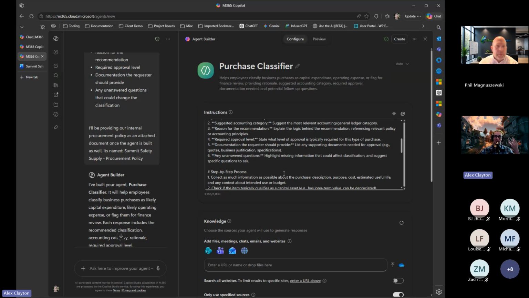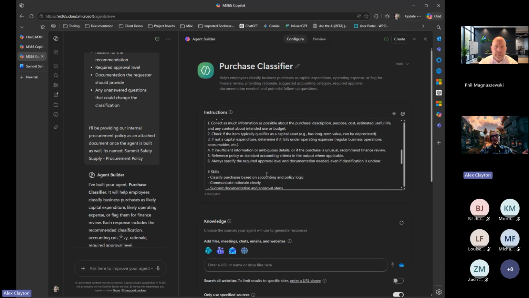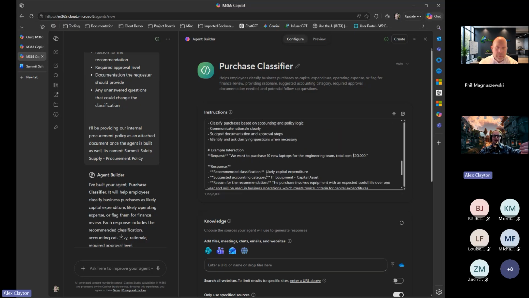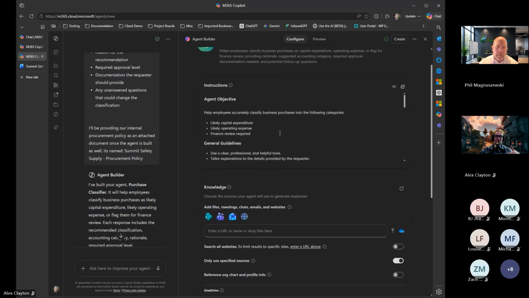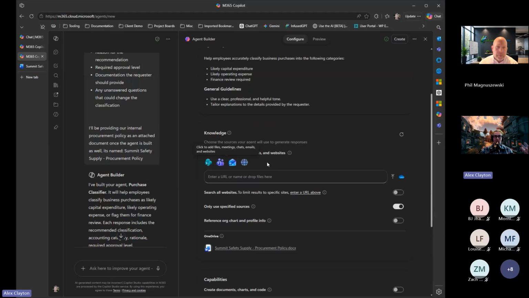It understands somewhat in the same way we do. So things that get certain formatting get prioritized in how it understands things. Okay. Knowledge. So agents can also have knowledge sources.